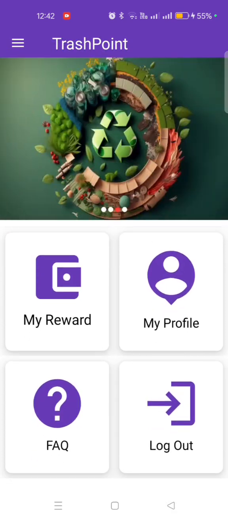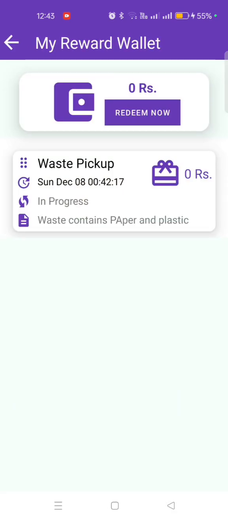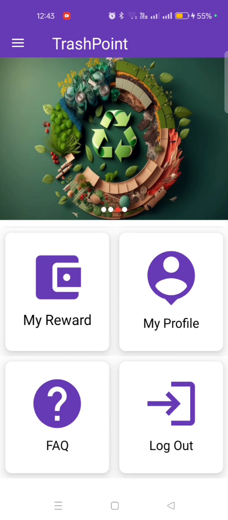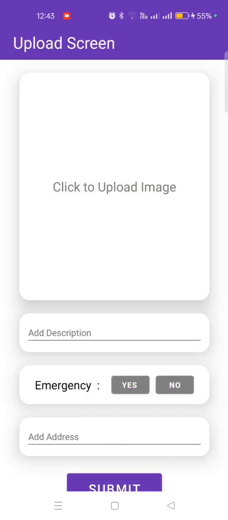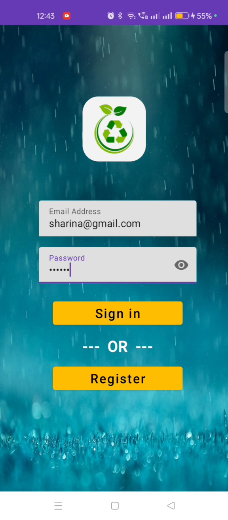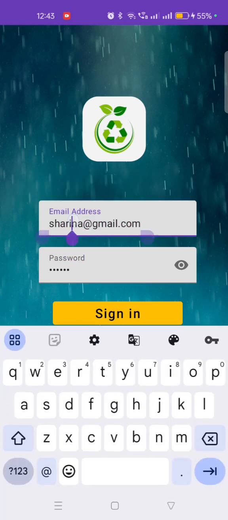Similarly, in the my rewards section you will have the reward, and you will also have the list of which pickup you got how much reward amount, etc. Similarly, the side section also has the same options. And in the upload waste, here we found that it has detected, and that is basically done by machine learning. The model which I shared, the Colab thing, everything is done with that model.